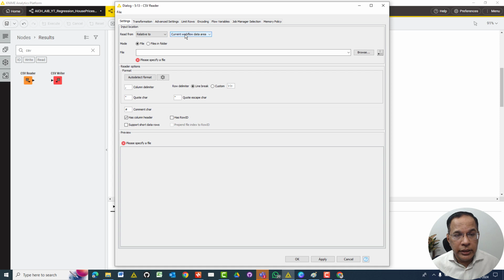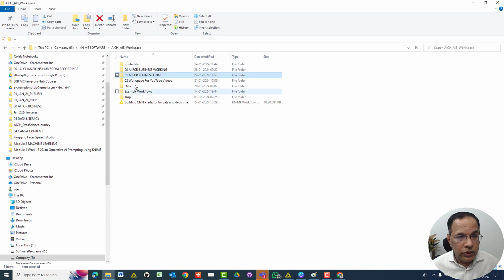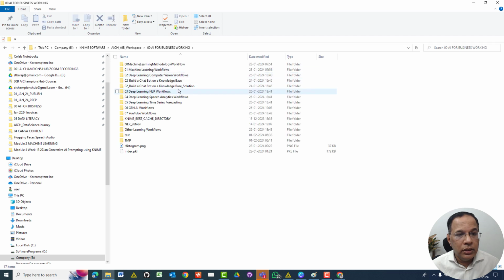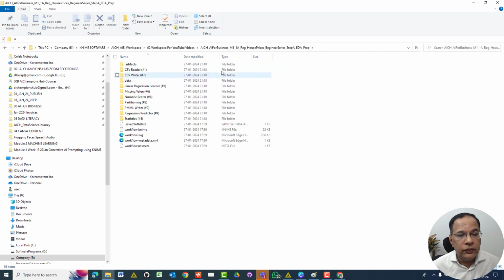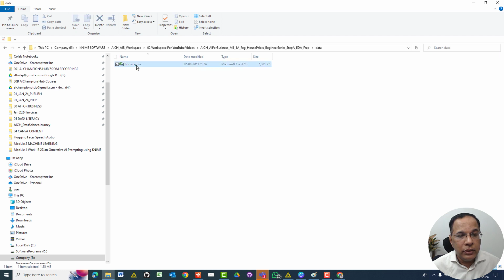I can read it relative to the workflow. So I may have a data folder. Typically what we do is create these. Let's say, for example, I'm working on this California problem that you're looking at. I've created this workflow, and under that data folder, I've downloaded this housing.csv file and kept it there.